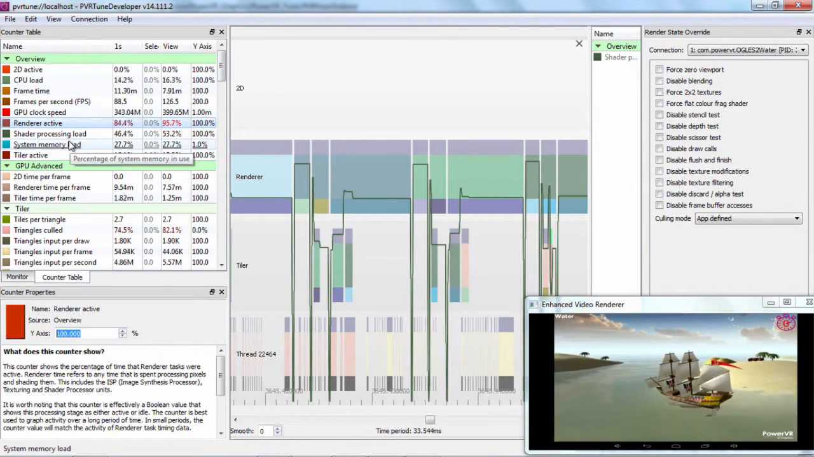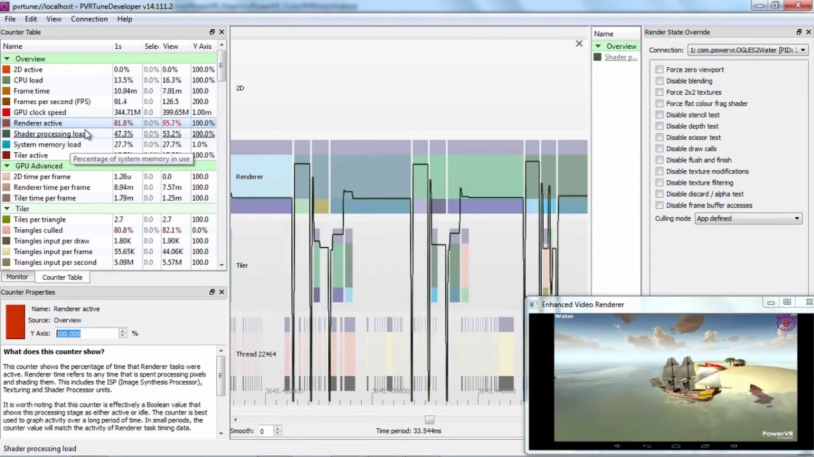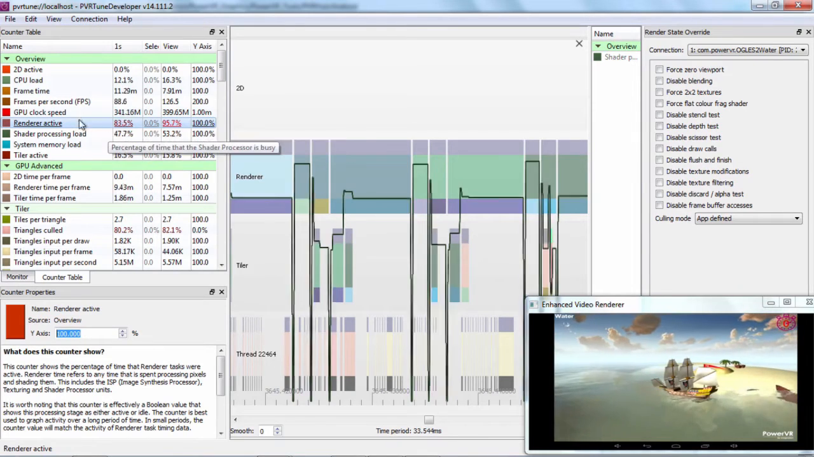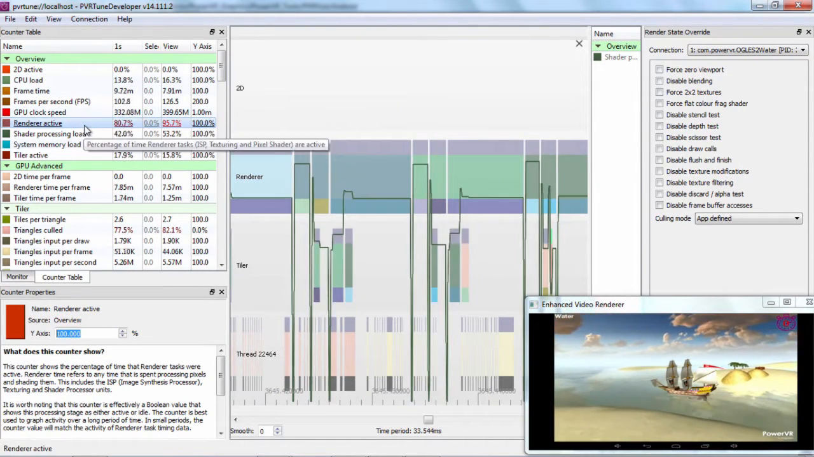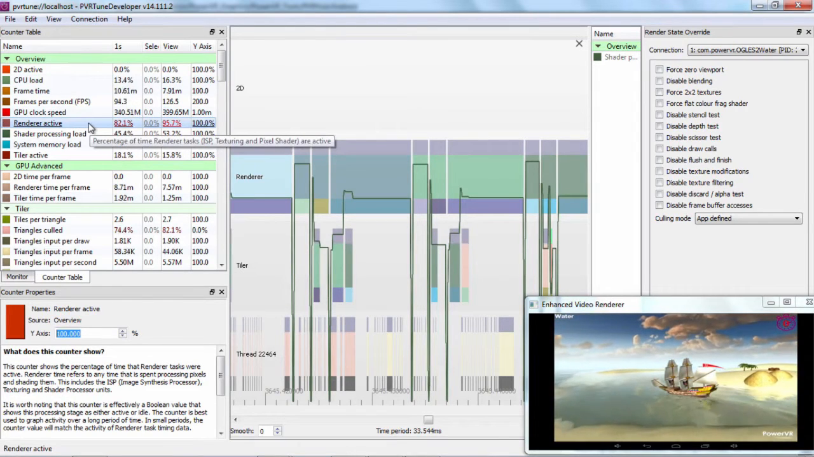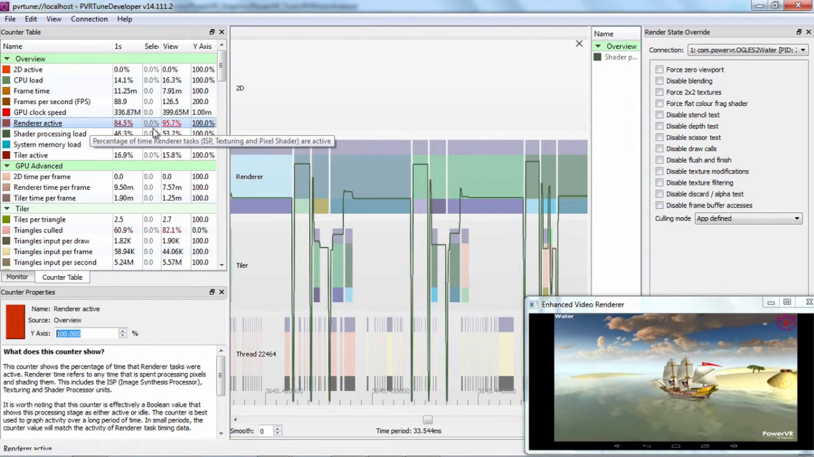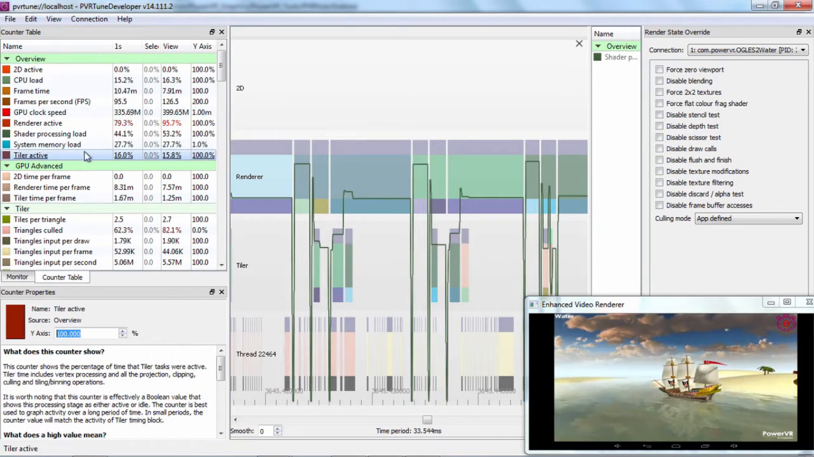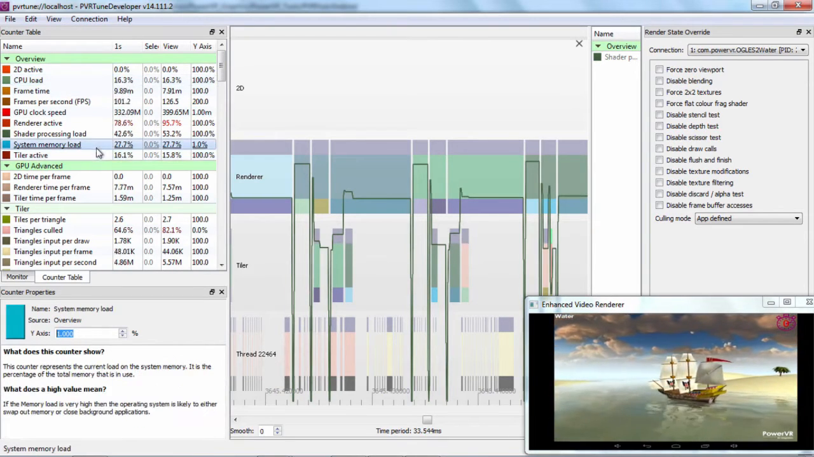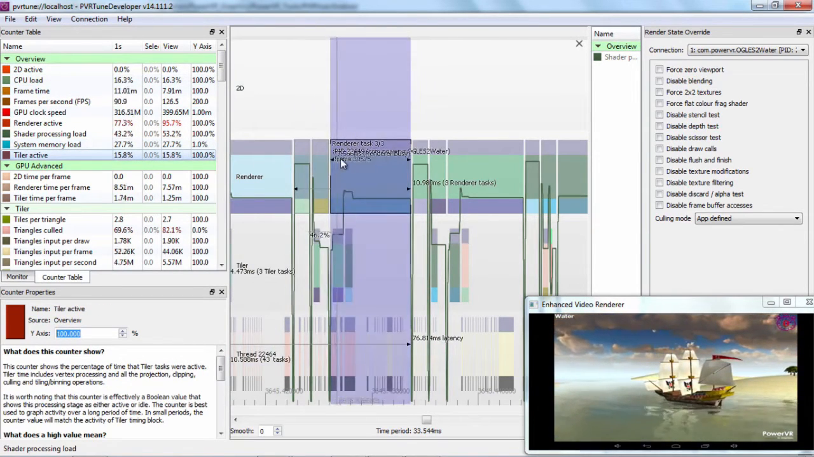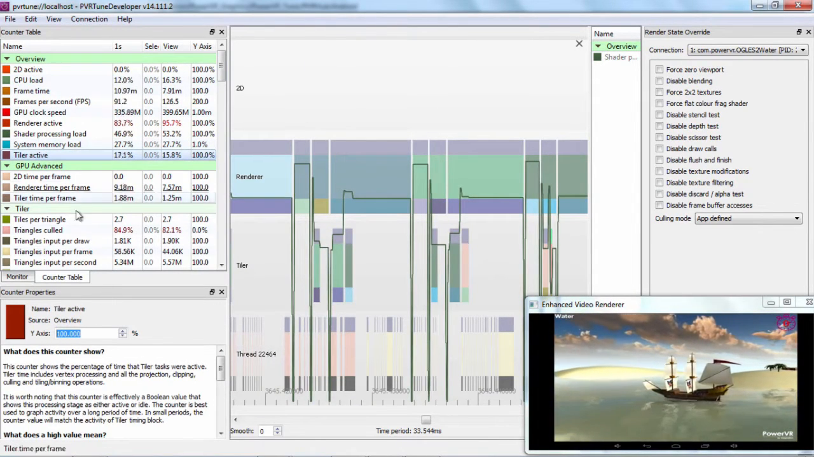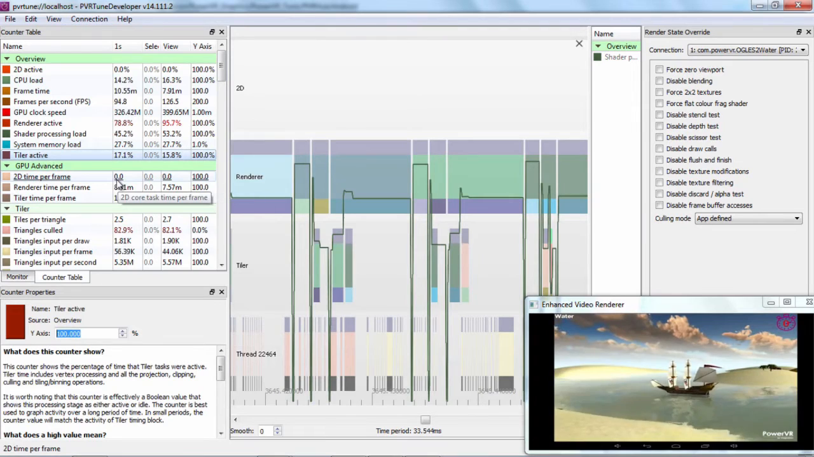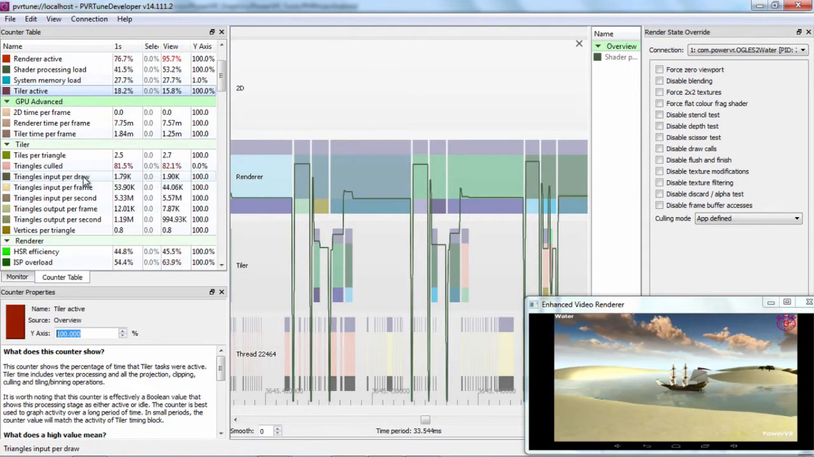So this brings me back to our counters which give us a general overview of what's happening on the GPU. Renderer active is giving us this information we got by looking at the timing blocks, which is that most of the time the renderer is the actively running component. But equally we've got a nice counter for tiler active and 2D active. So let's imagine that instead of the renderer task being the longest blocks here, the tiler active task was the longest block. This would mean we're spending a huge amount of time processing triangle data.